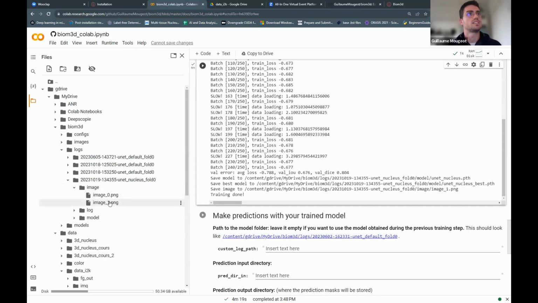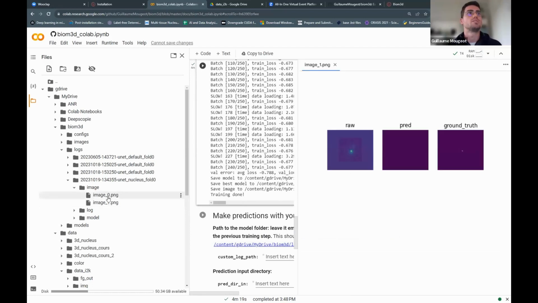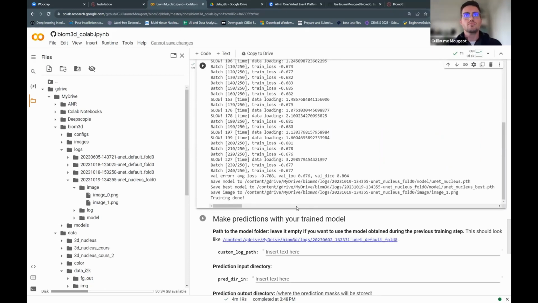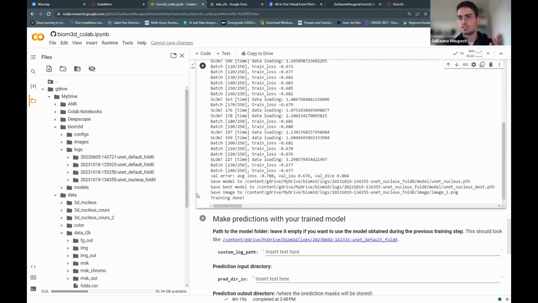I have nice images. I cannot see anything, but I have images showing what the model is capable of. For example, you can see that here there is a mistake because the ground truth is not perfectly predicted, but I cannot see anything else on the second image because it's not on the right stacks. So this model might need a little bit of improvement to be perfect, but it's actually already usable.